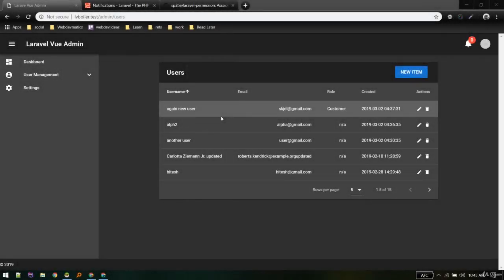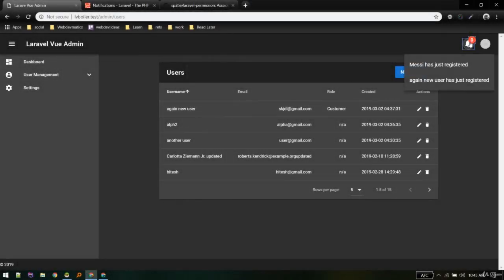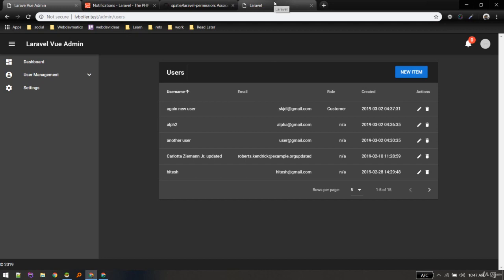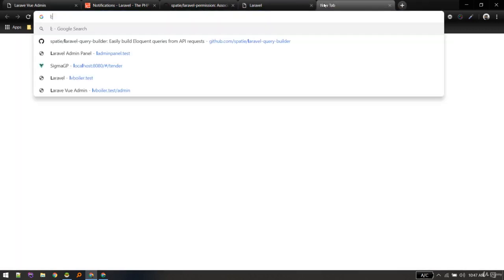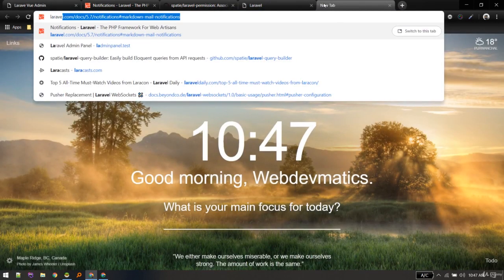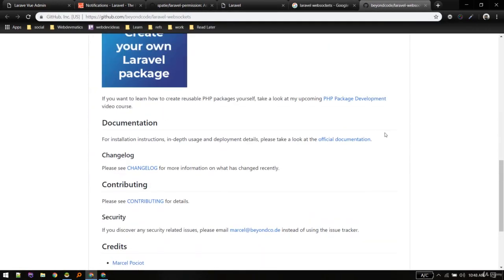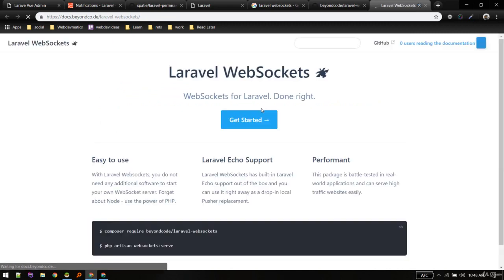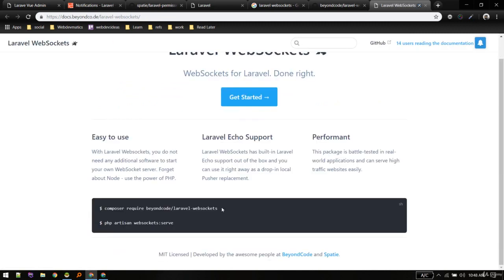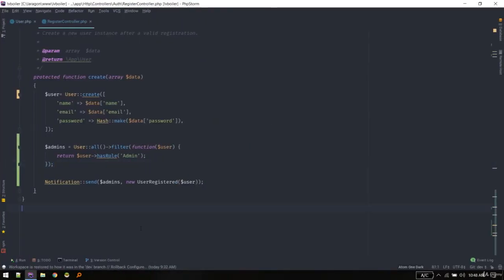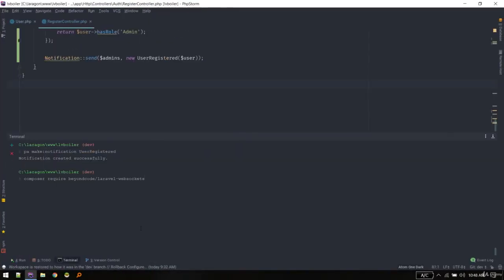Alright, so in this video we'll make notification real time. What we'll use to make it real time is Laravel WebSockets. For the setup process you can go to the official documentation. First thing, we need to include this package in our project like so, composer require.